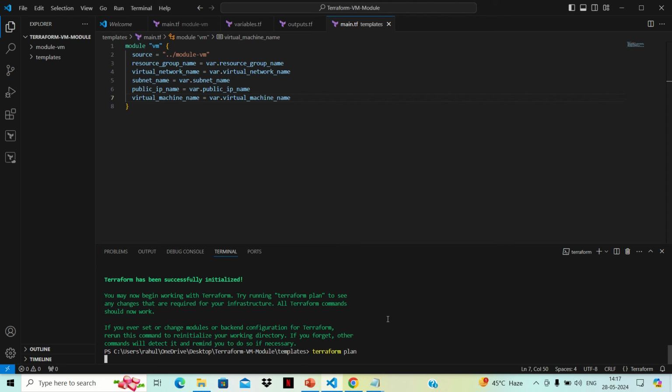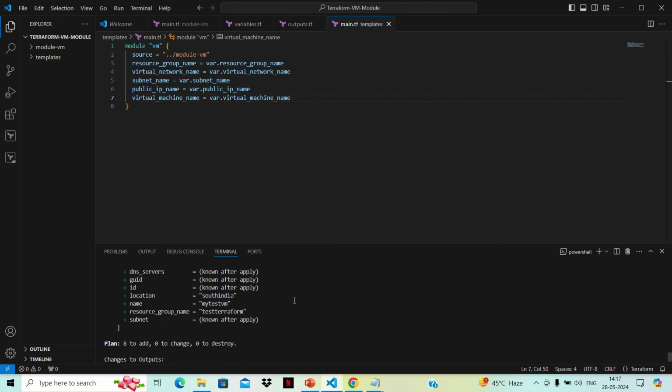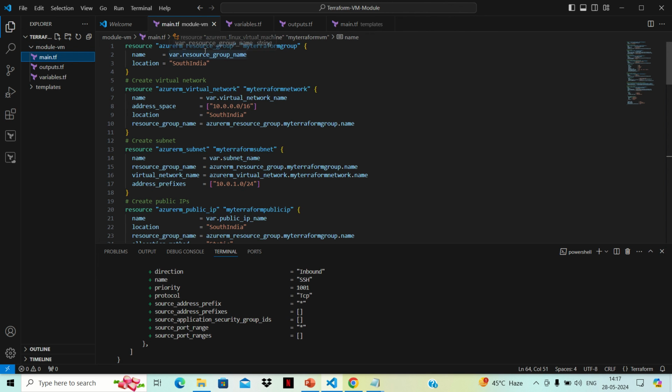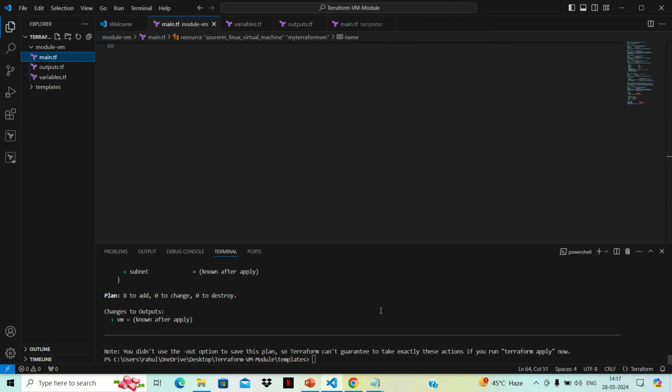So it will give us a kind of blueprint or a dry run. It will not do anything on cloud. It is just giving us the dry run that 8 resources are going to be added, 0 to change, 0 to destroy. And these all are the resources, which if we go to main.tf, this is the resource. So it counts the Azure resource group as one resource, then virtual network as a second resource. Similarly, there are 8 resources. So it is saying that 8 resources are going to be created.